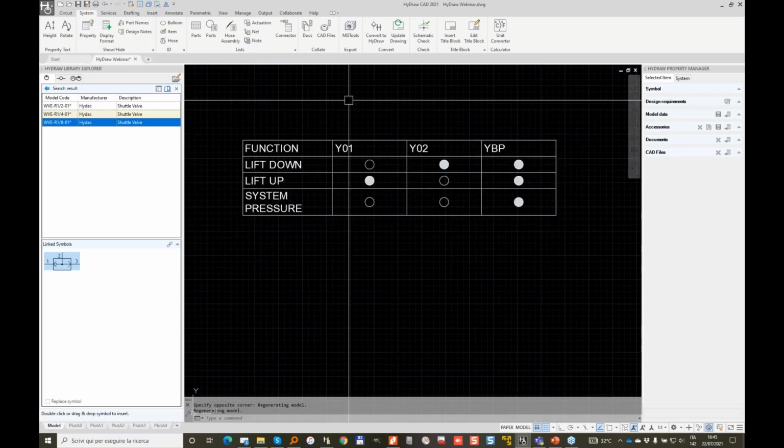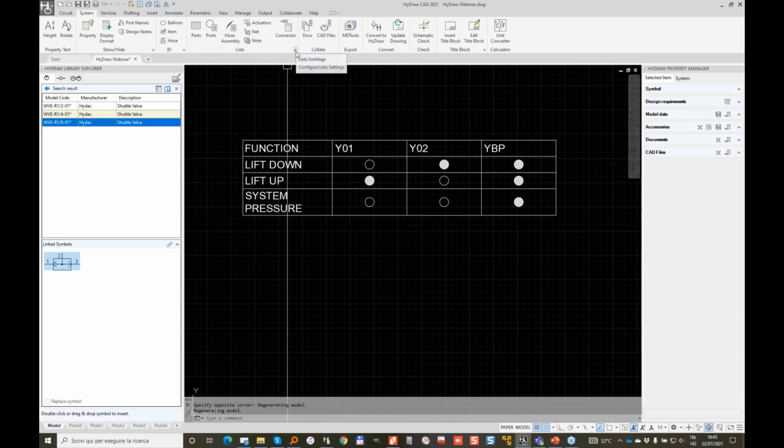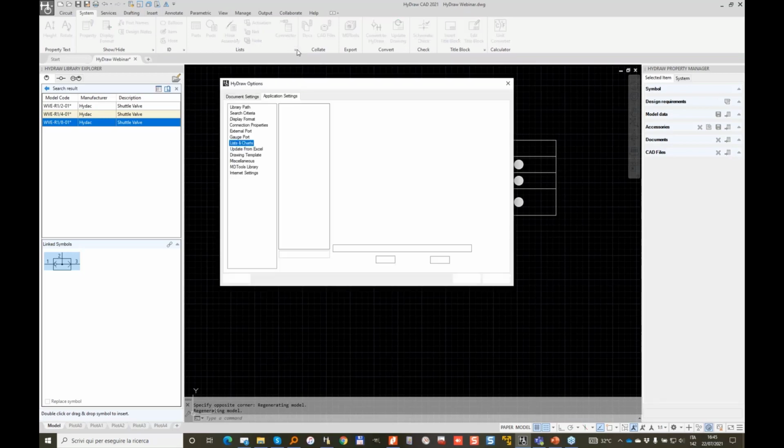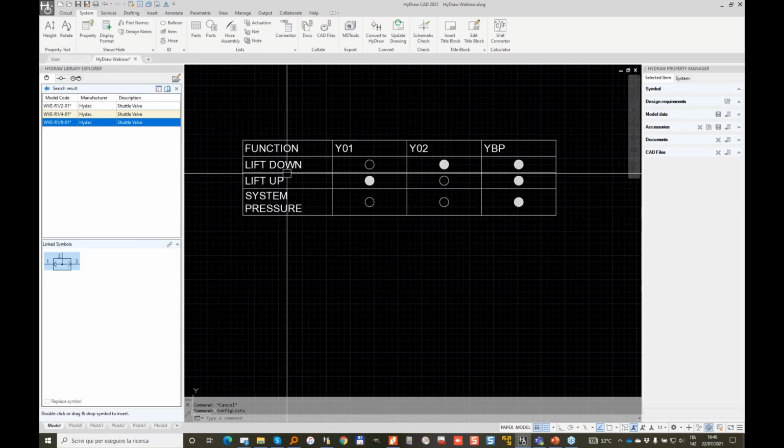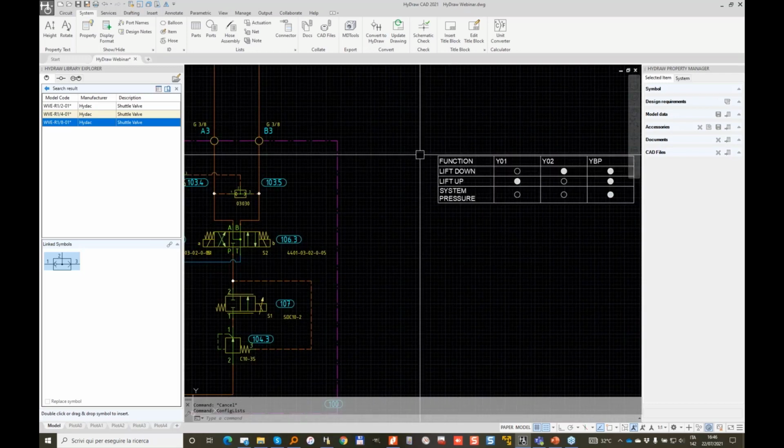Again, this table can be customized by going into the options, actuation chart, and here we can define the width. So the solenoid ID may be smaller, 20 millimeter, but the functions can be larger, 60. So here you can customize how the table will look like next time you make it.